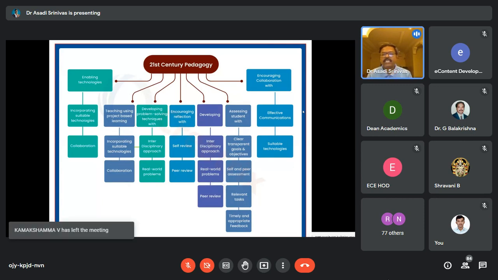Then assessing students with clear, transparent goals and objectives, self and peer assessment, relevant tasks, timely and appropriate feedback we are collecting from the students and make them a pleasant environment in the classroom by using effective ICT tools in order to make effective teaching and learning. Enhancing collaboration with effective communication with the suitable technologies. This is about 21st century pedagogy.